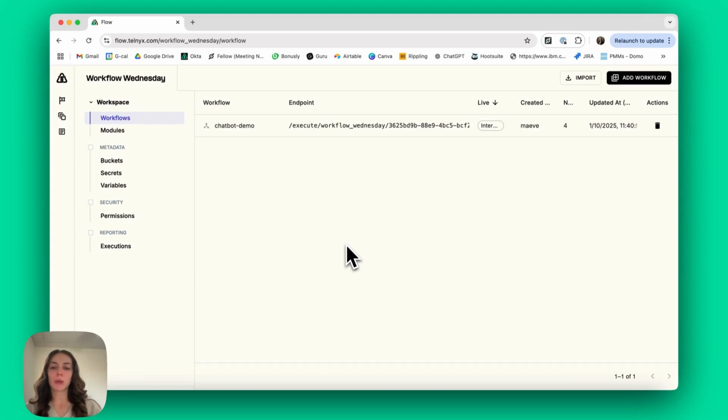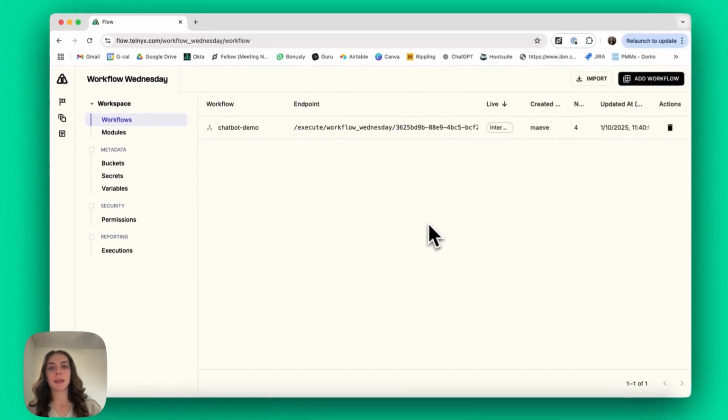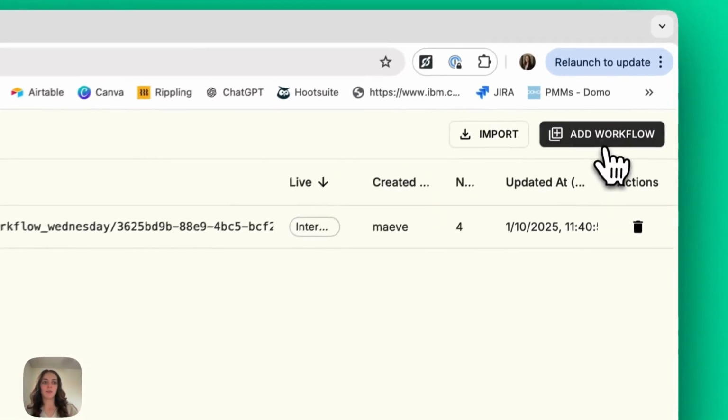Today I'm going to walk you through how to connect a voice application to a call control workflow in Telnyx Flow. First, you need to log in and then create a workspace. I'm just going to be using my existing Workflow Wednesday workspace that I built for the purpose of these demos. And then we want to add a workflow.